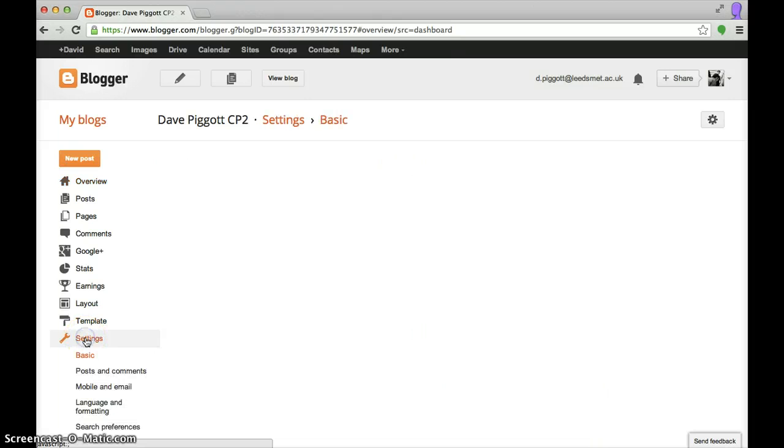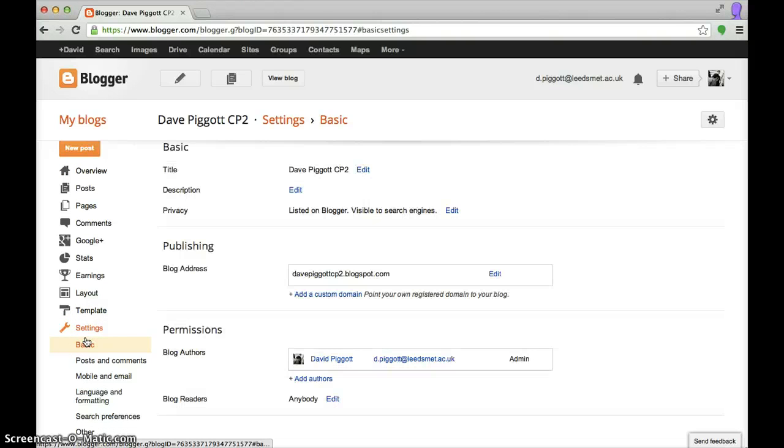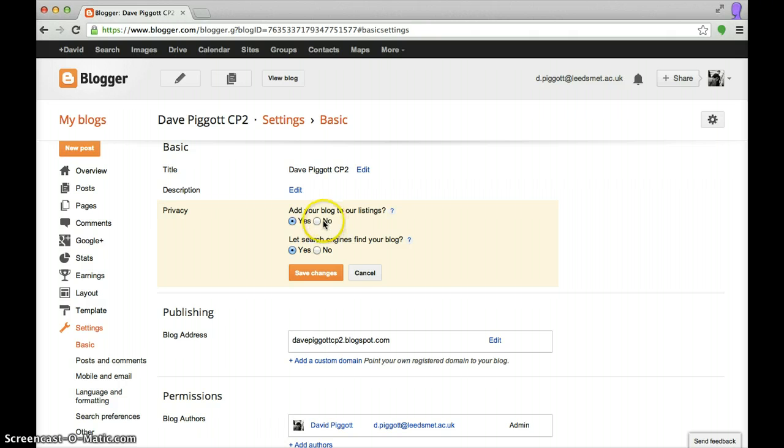So the first thing is to go to settings. You can see here you can already do various things like change the title of your blog, give it a description like a tagline or something. But the first thing we want to do is change the privacy. So we're just going to change it so that the blog is private. We're going to kind of lock it down for the moment.